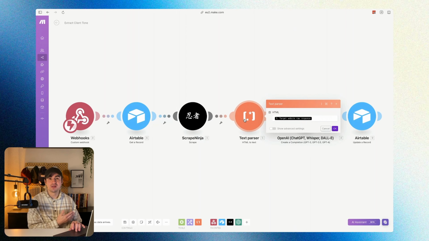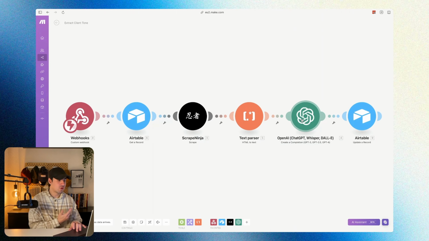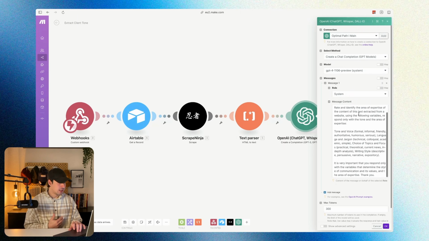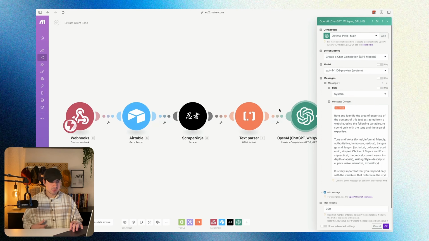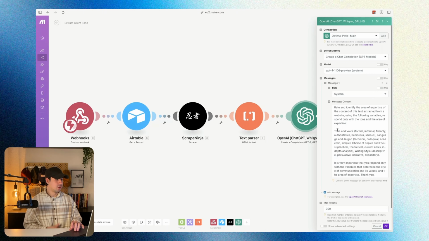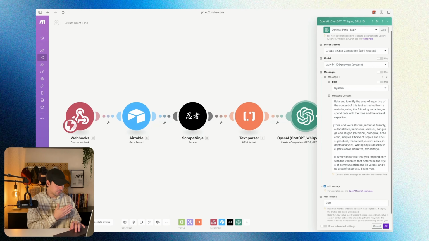Then we need to parse the HTML to text, so it's more readable by the OpenAI module that we're going to use here, and in this case I'm using GPT-4 Turbo. The message that I'm sending to OpenAI is, hey, with this parsed text that we have taken from here, please identify the area of expertise of the content extracted from a website, using the following variables. Respond only with the tone and area of expertise. Here we have the tone, and here we send an extra message saying, please only respond with the variables and the area of expertise.